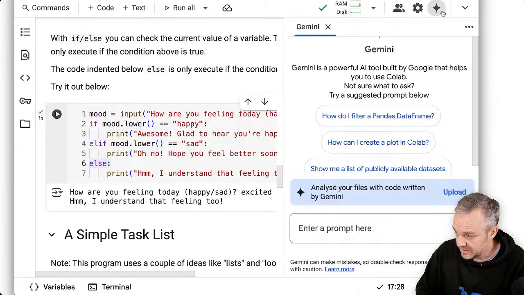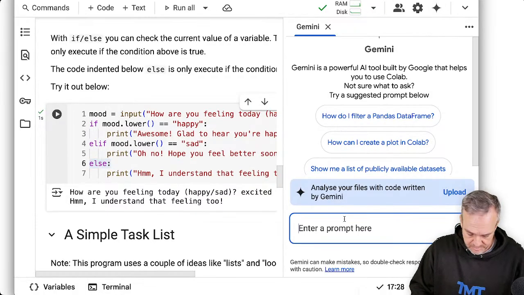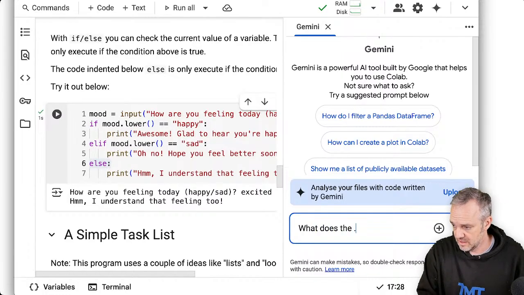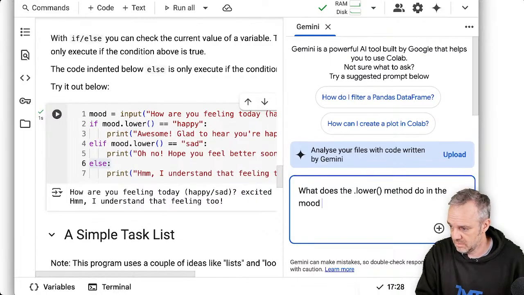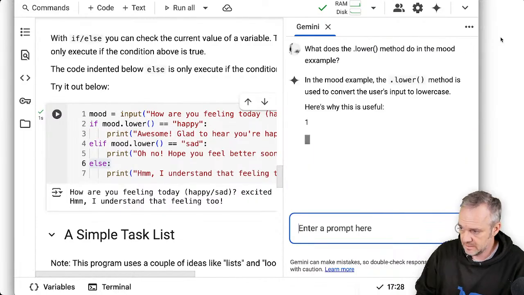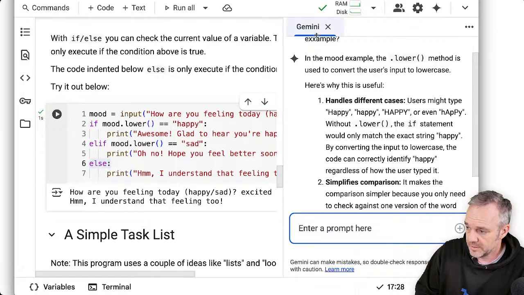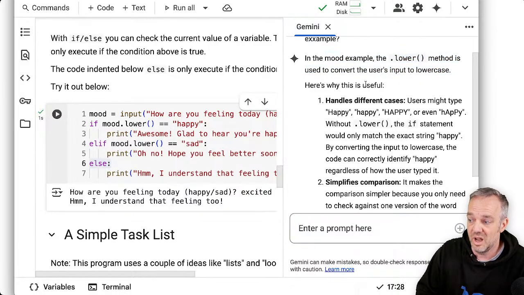Now we could ask Gemini here, what does the lower method do in the mood example? Okay, I'm mistyping it here. But here in the mood example, the lower method is used to convert the user's input to lowercase. Here's why this is useful.